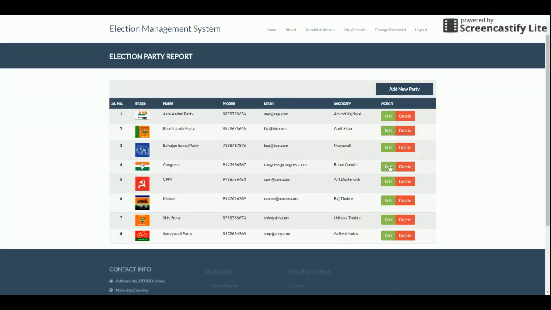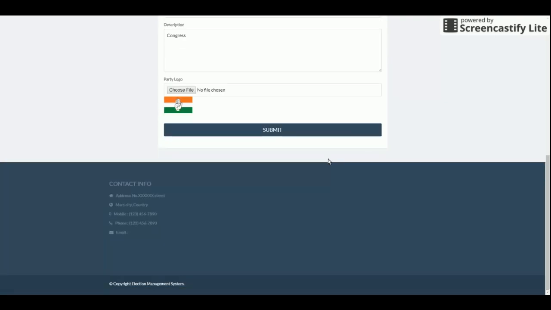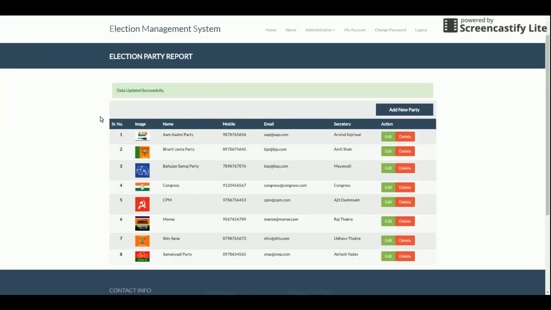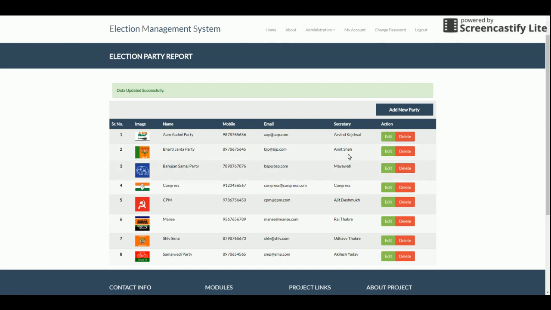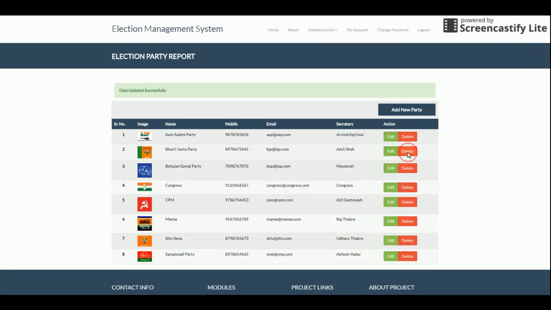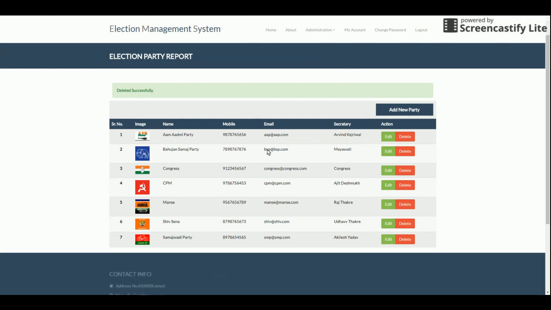He will also be able to edit the party details and submit them. You can see that he will be able to edit the party details as well. He will also be able to delete a party, and once he deletes it, that party will be deleted from the database permanently.